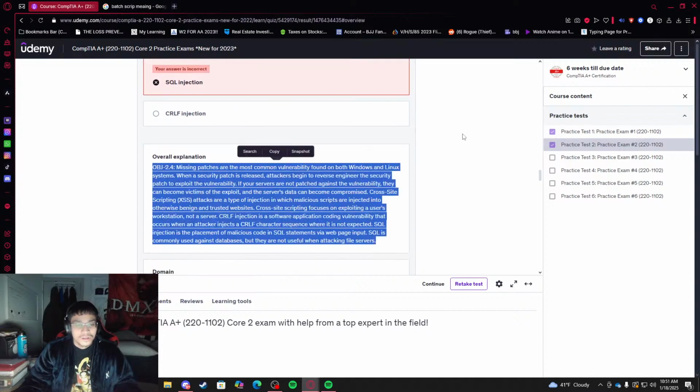Missing patches are the most common vulnerability found on both Windows and Linux systems. When a security patch is released, attackers begin to reverse engineer the security patch to exploit the vulnerability. If your servers are not patched against the vulnerability, they can become victims of the exploit. The server's data can be compromised.